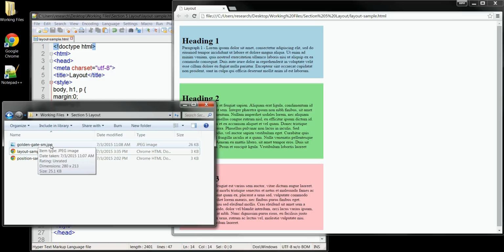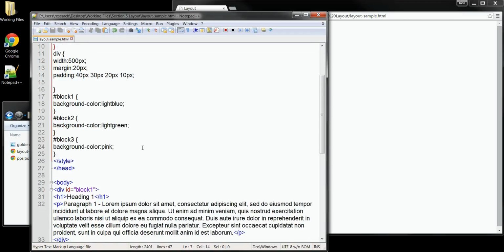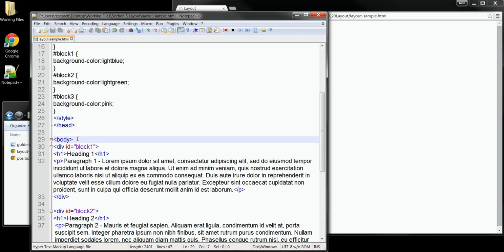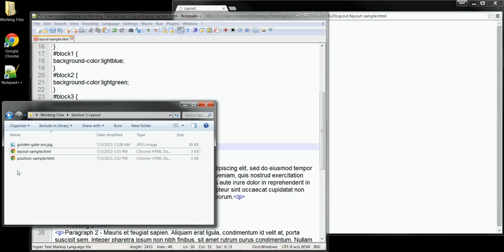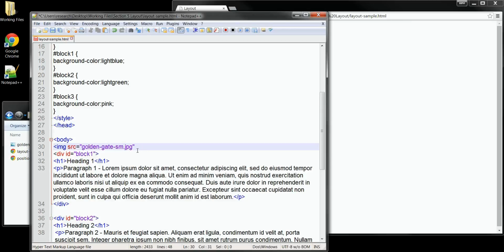So let's start things out by going up to the beginning of our document, right underneath the body tag, and I'll add in that image. We'll set the source attribute. I'll skip the alt tag for now, but if I go back out and just look at the overlay on the file, we can see that it's 280 by 213 pixels. So let's set up our width and height attributes as well.